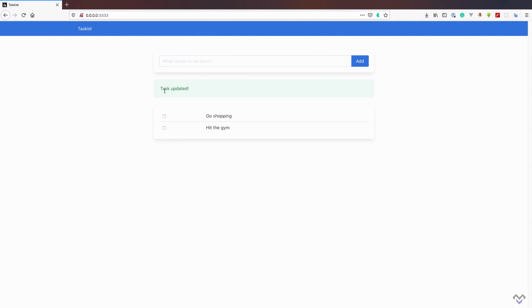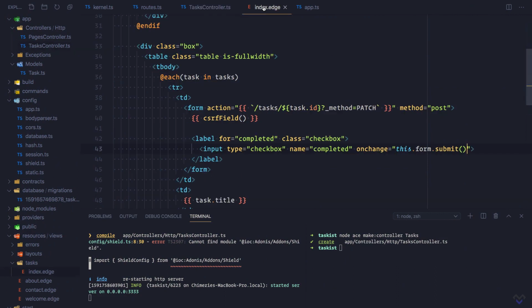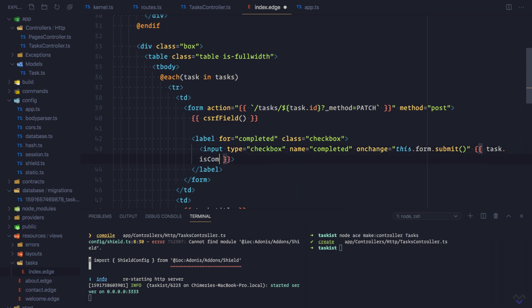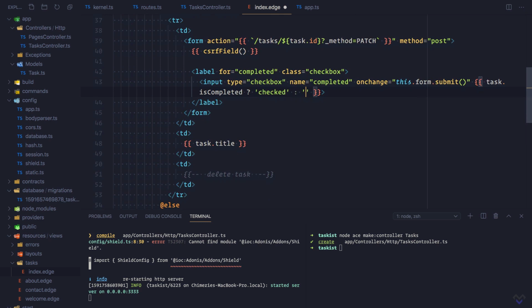We can now mark tasks as completed, but as it stands, there is no way to tell which task has been marked as completed or not. Let's fix that. Once a task has been marked as completed, we want the checkbox to be checked. Task.isCompleted. If the task has been marked as completed, we will check the box. Otherwise, we won't.